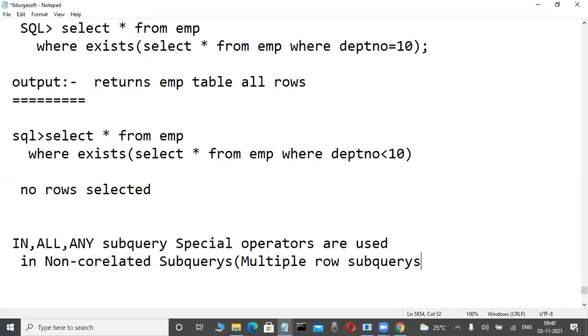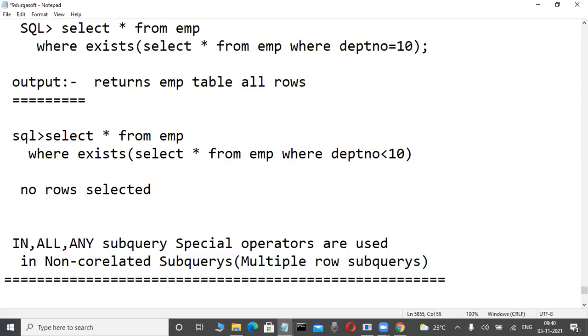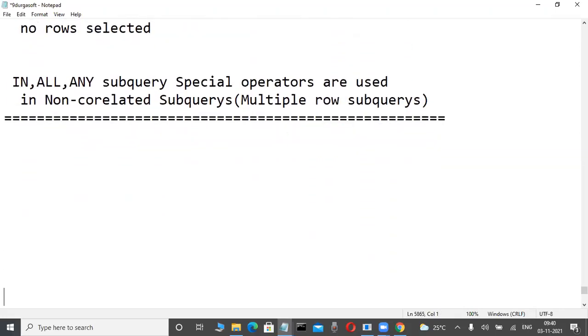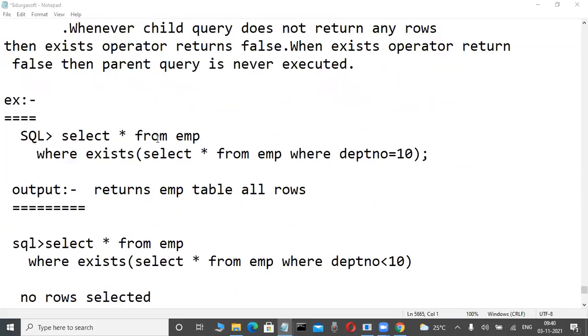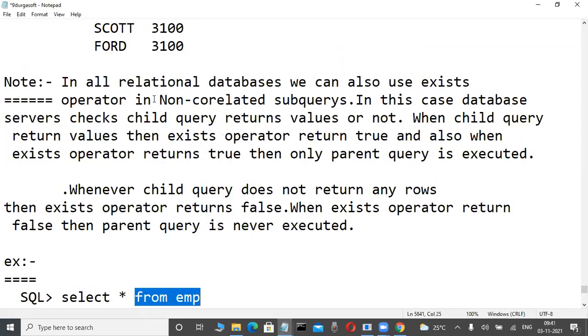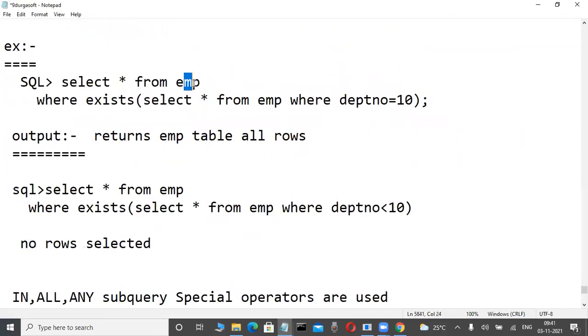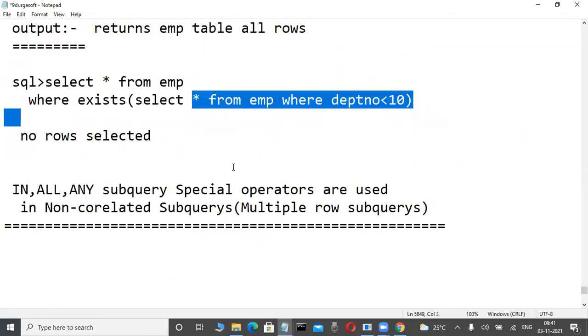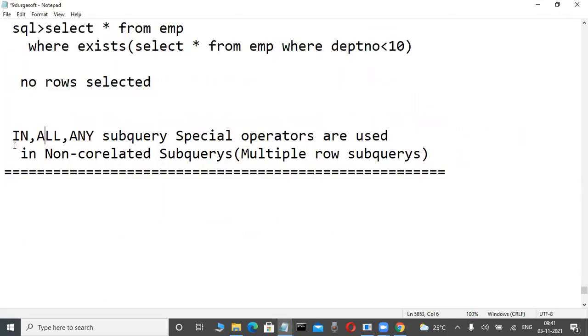Already we saw multiple row subqueries with the IN operator, but here it is something different. The meaning and uses, so many things are there. It is a universal concept for every database, and in rare cases interviewers also ask about it. Some fellows ask about alias names; alias names are not required here. Why? Because this is a non-correlated subquery. So, side heading: IN, ALL, ANY subquery special operators are used in non-correlated subqueries.